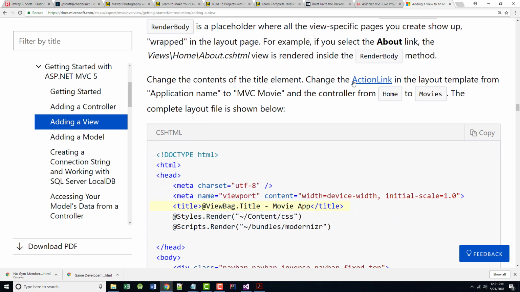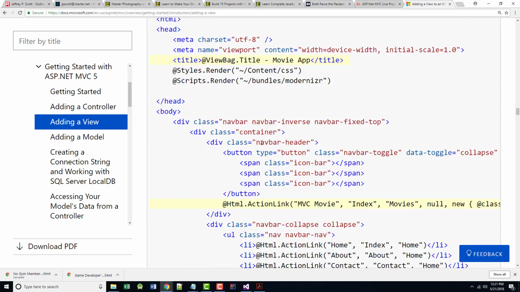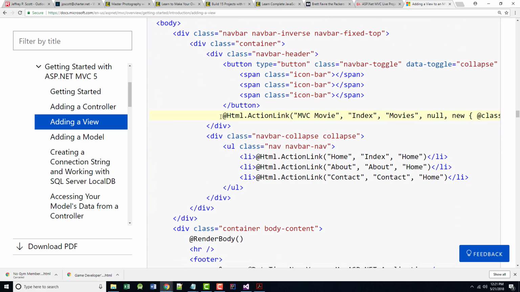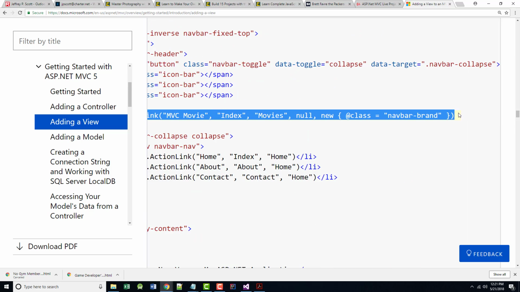Change the contents of the title element. Change the action link that's in there so that instead of saying application name, it says MVC movie. And change the controller from home to movies. So we want to change this line here, which is going to make all of our changes for us.